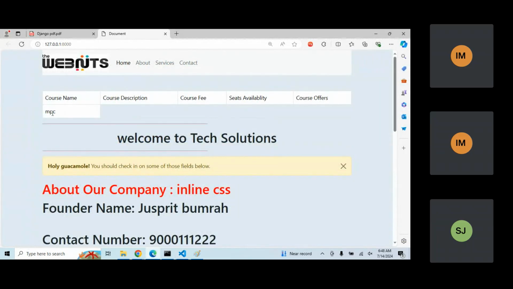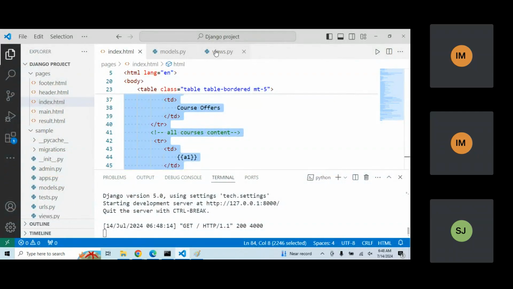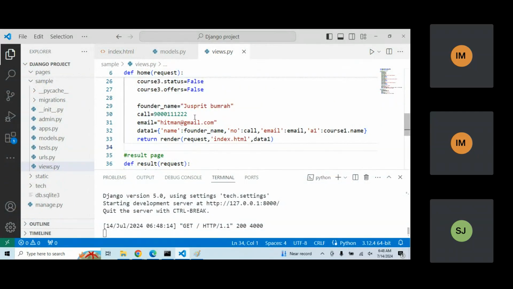Now you can see we are getting the MPC. Now you can see here how many contents are there. There are lots of contents. If I wanted to create all the particular keys now, what is going to happen? It will take me lots of time, and it is not an efficient way to write the code also, right?